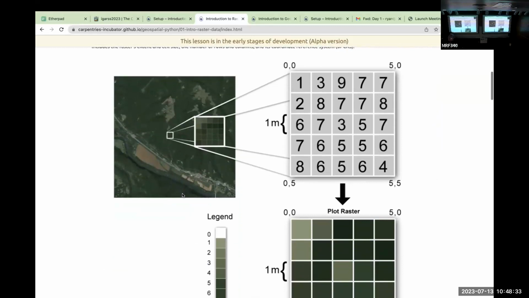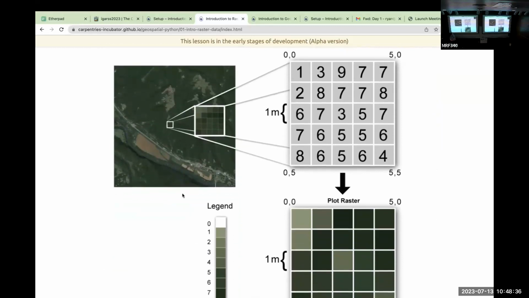So a raster is an image where every pixel is georeferenced. Those pixels have values. Those pixels also have a resolution. So they represent, you know, a 1 meter by 1 meter area or 10 meter by 10 meter area.